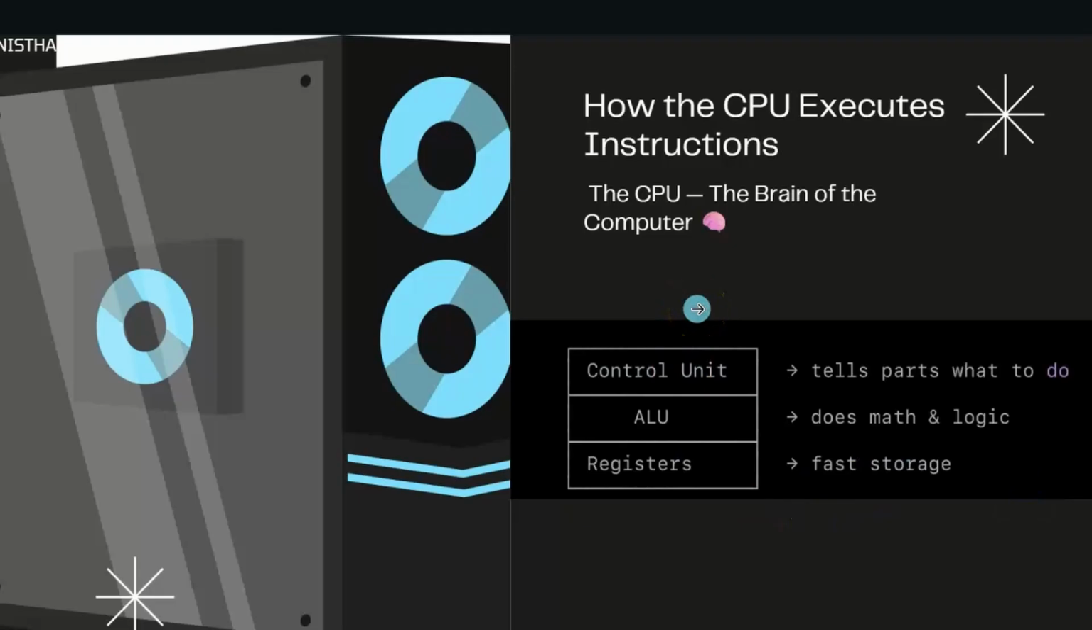The CPU is known as the brain of the computer because it carries out all the instructions. It mainly has three important parts. The control unit acts like a manager. It tells all the other parts what to do and in what order.